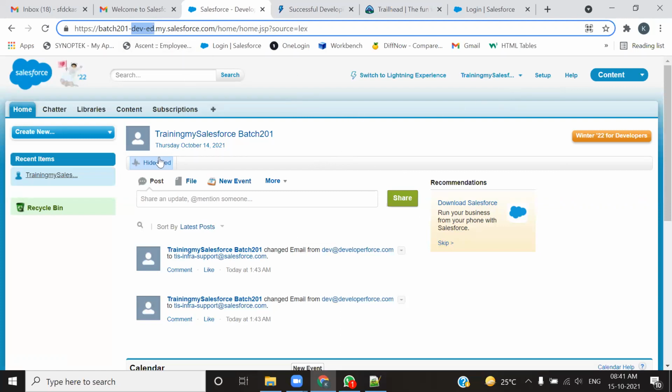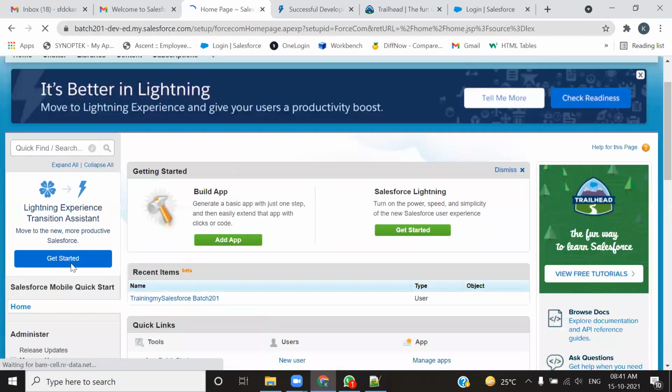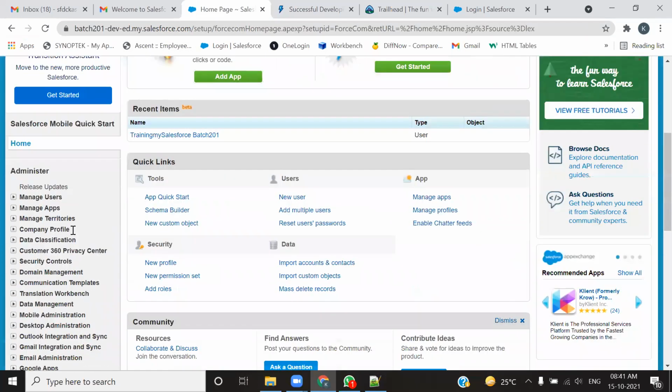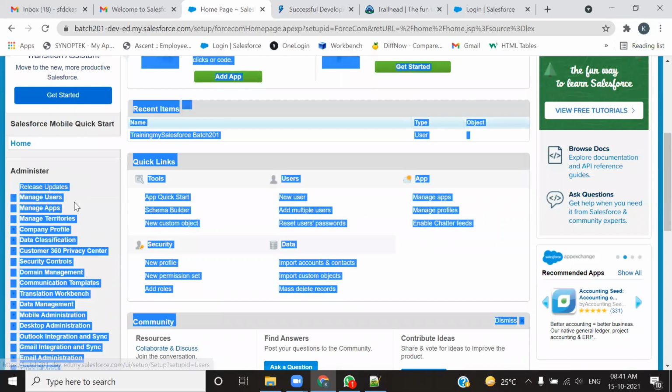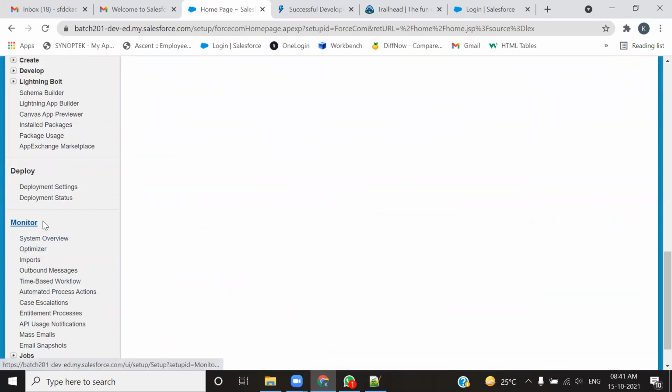So for the first time, once you get into the login, let's learn a few things about what all is in this account. Let's go to the setup menu first. First of all, just click on the setup menu. The setup menu is displayed here, okay? Setup mainly has 4 major menus: administer, build, deploy, and monitor.